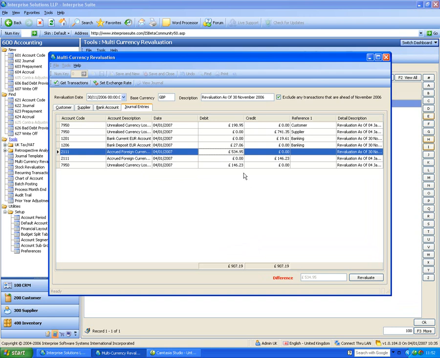Really simple, really easy. Anybody can come in here any minute of the day and do a proper accrual for their loss or gains on foreign currency. I don't know any system that's as easy as that on foreign currency.